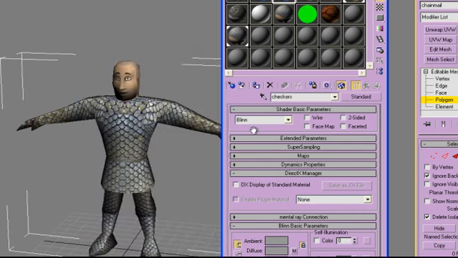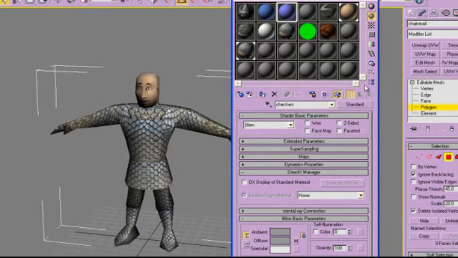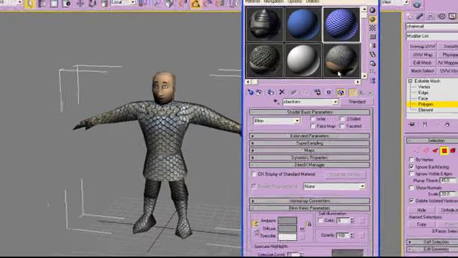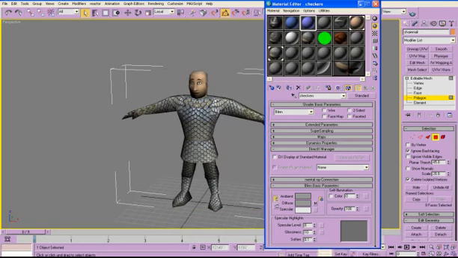I have it on 6x4 because I've been working on quite a lot of different outfits and materials. So if you're doing something much simpler, you would probably do something like that so you don't have to deal with so many to look at. So this is the material that I apply when I'm working on a new thing.